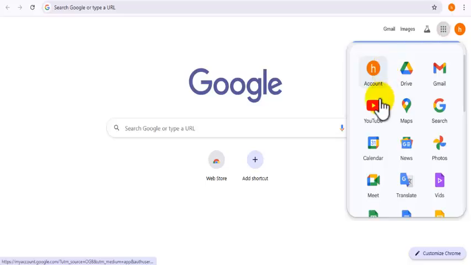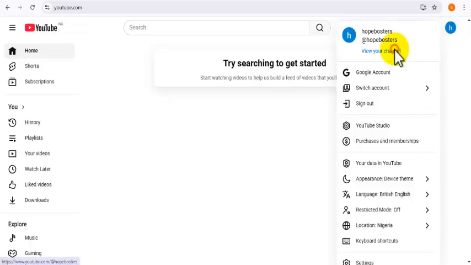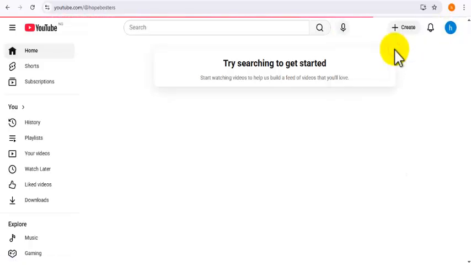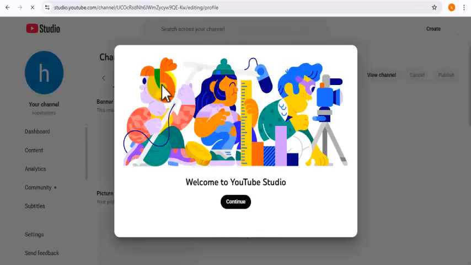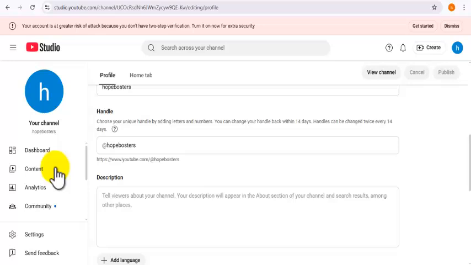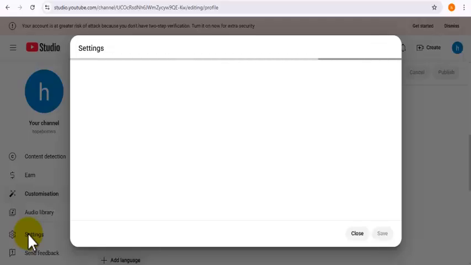So I'm going to show you how to set up your YouTube channel on your YouTube Studio. Go over to YouTube, click on this place where you can see the cursor, and click on view channel. When you click on view channel, click on customize channel. It will take you to studio.youtube.com, which is the back side, where you can see everything about your YouTube channel. So click on continue. This is how to set up your YouTube channel. Go over to settings. You see settings here. Click on settings.